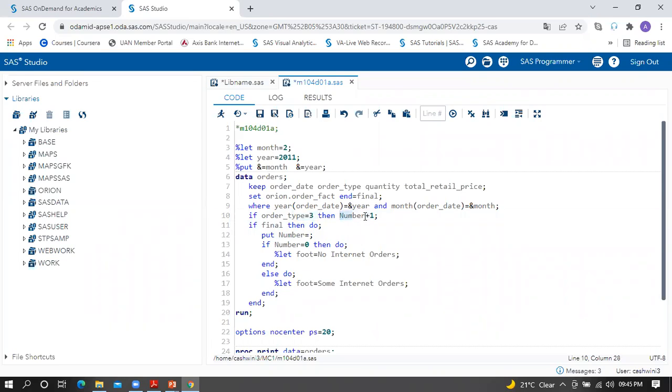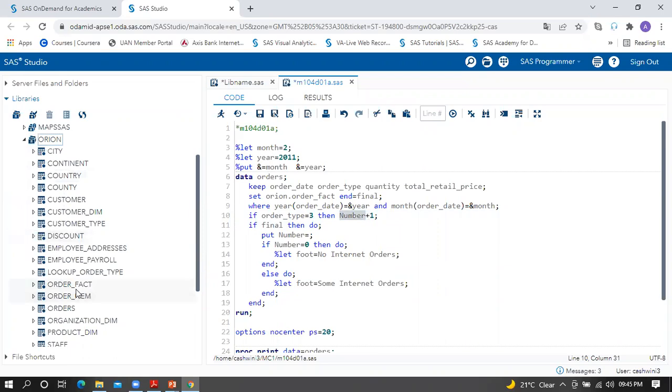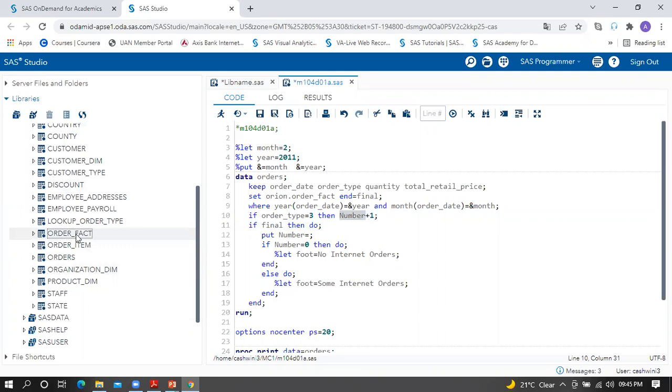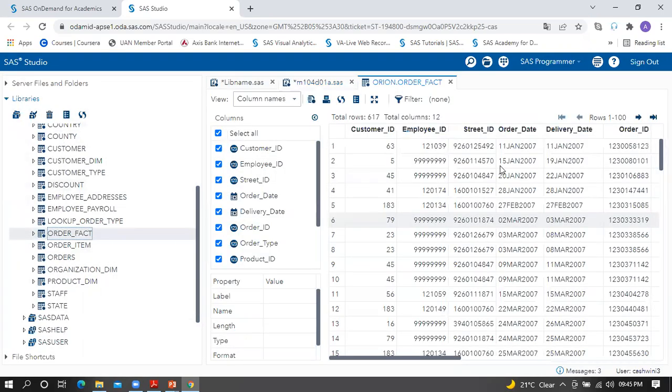So now your number is already 2, correct? So 2 plus 1 is 3. Getting it now? Okay. So it's just a count we are finding of how many internet orders you have. Understood? Okay. So where is this order fact data? This is what it's telling. You have your order fact data where you have the order type value.